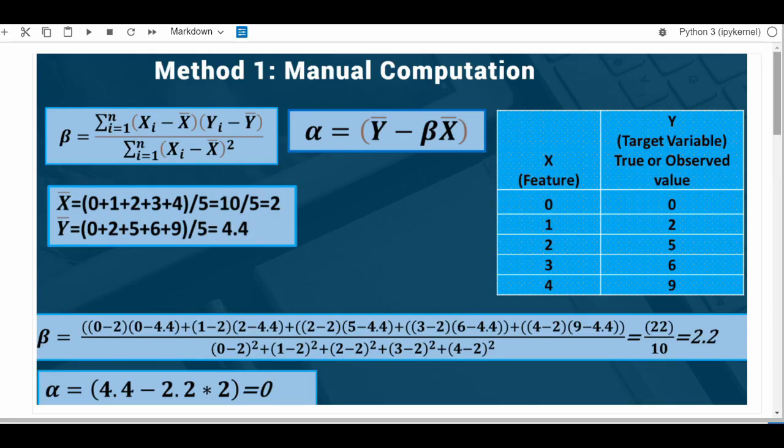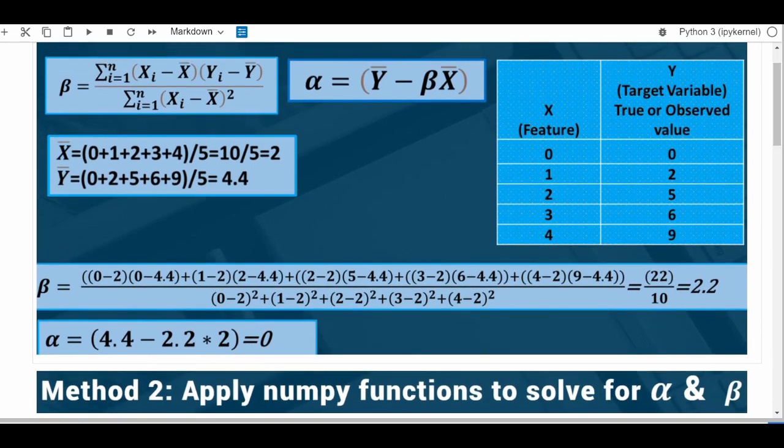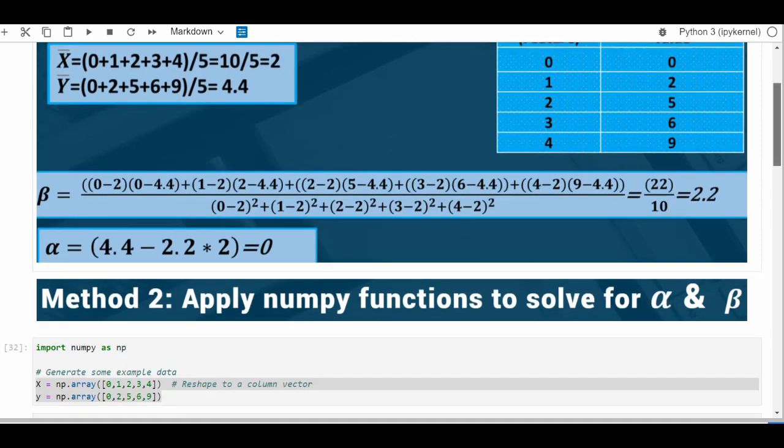So now let us see the demonstration, and method 1 is manual computation, which we just saw. These are the two mathematical functions for beta and alpha, and we already computed manually using this function, and this is the sample data set that we have. So we got mean values for x and y respectively as 2 and 4.4, and when we substituted these mean values along with x and y, we got beta as 2.2 and alpha as 0.